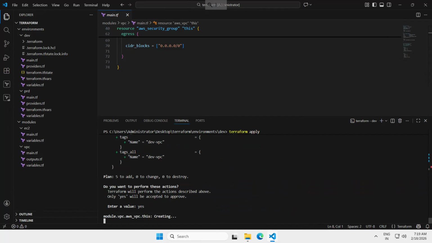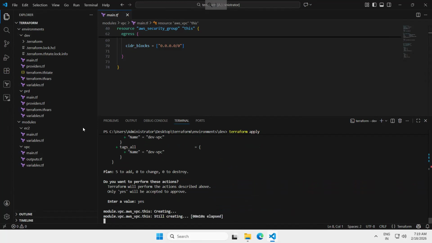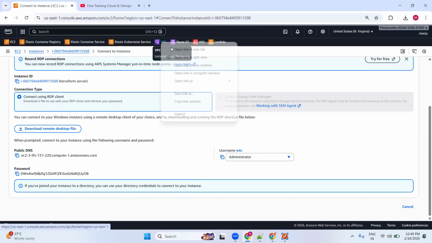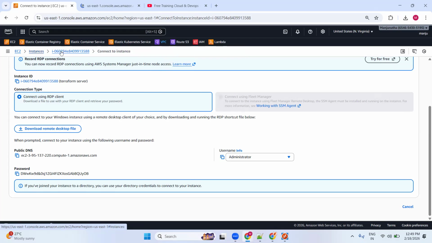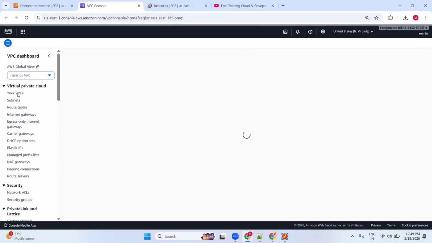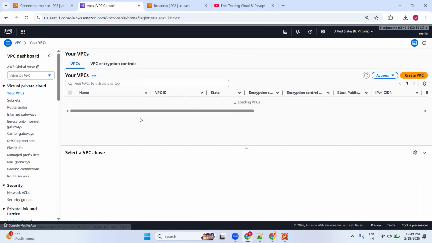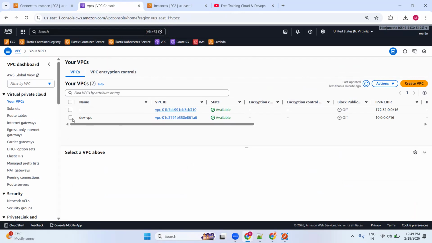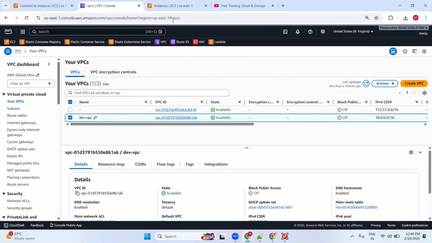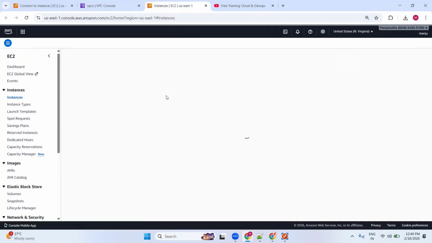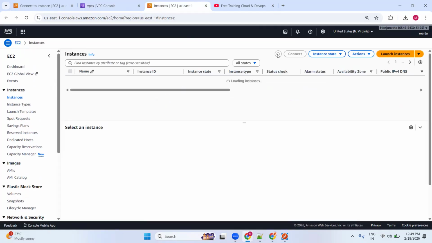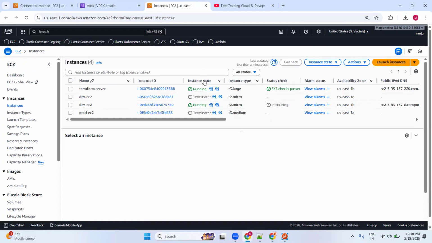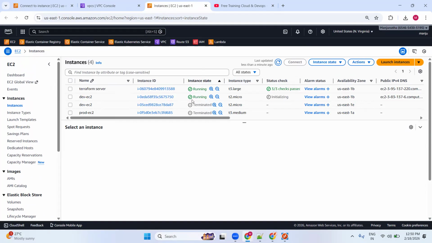Now let's go to the AWS console. I'm going to open VPC and instance. Under the VPC dashboard, we can see our VPC has been created. If you're able to see it, dev VPC created. In the meantime, let's go to the EC2 instance dashboard. From there also, your EC2 has been created. So yeah, if you're able to see it, it is already initializing.